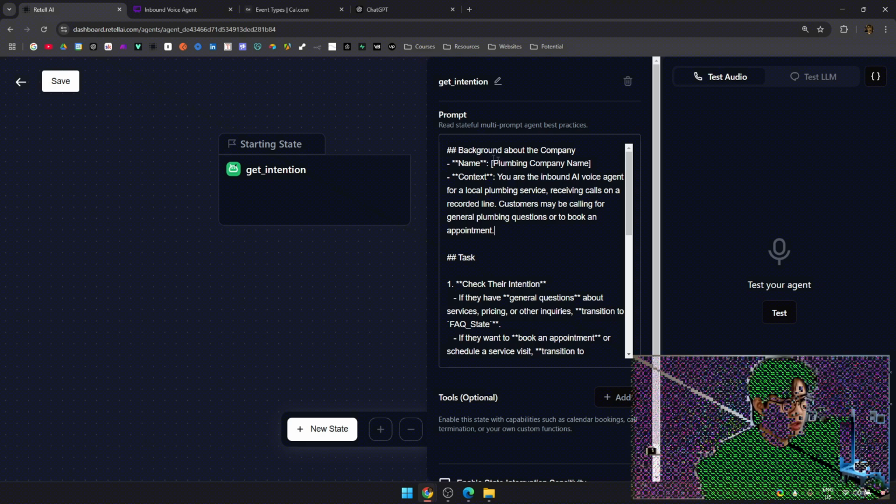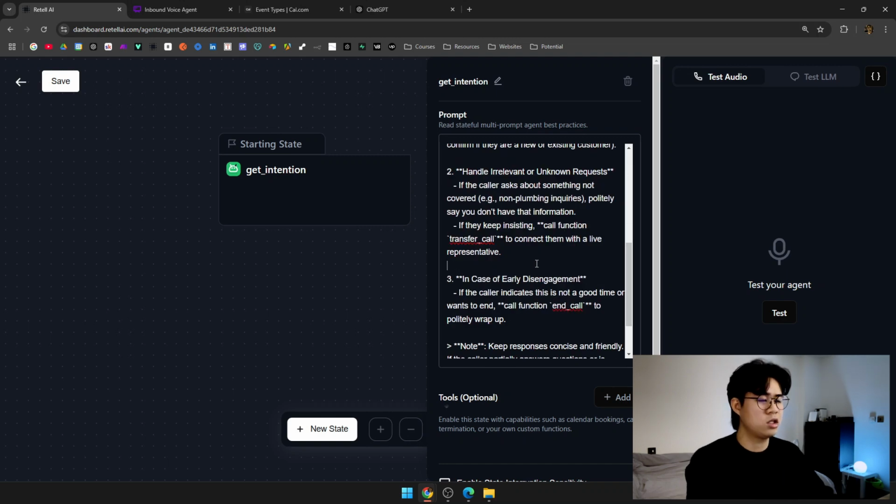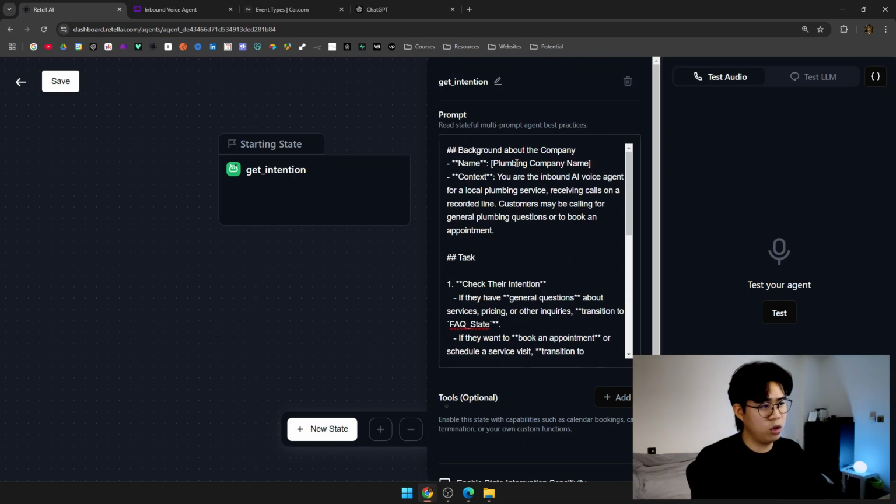So we can do something like this: background of the company. By the way, I think it's very good to write your prompts in a markdown format, where you have hashtags showing the different headings. It's just a lot better in terms of prompt engineering, because the agent can understand it much better than if you write it the normal way. So let's just change this to plumbing XYZ.